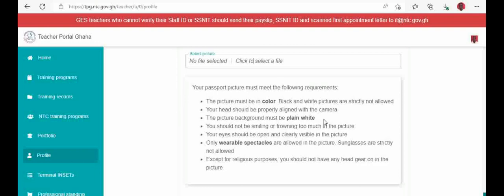Look at mine. Mine was red, but it is colored and it is clear. So NTC accepted that. You should not be smiling or frowning too much in the picture. Don't smile and don't frown, as if you are angry. No, don't frown and don't smile too much. Your eyes should be open and clearly visible in the picture. This is the reason why NTC asked you, do you have any disability, either hearing impaired? I hope you remember that. Good. They stated 3 disabilities: the visual one, that's the eye, the hearing, and the speech.